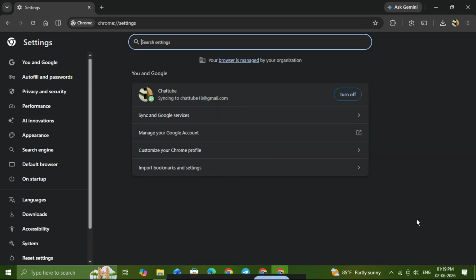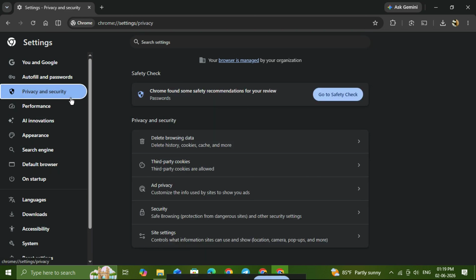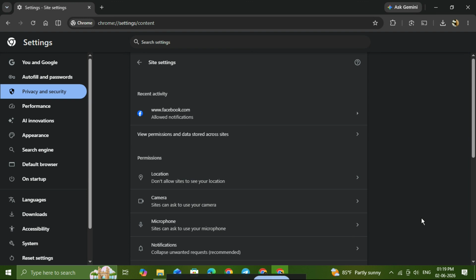On the left-hand sidebar, click Privacy and Security. This section controls a lot of the browsing and content preferences in Chrome, so this is where we need to make the change. After that, in the main panel, click Site Settings. This area lets you control what different kinds of content are allowed to do in your browser.